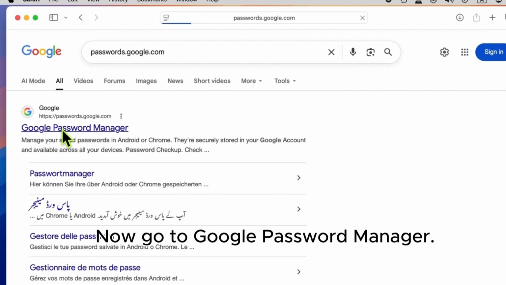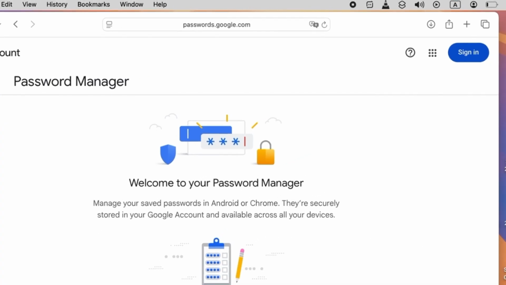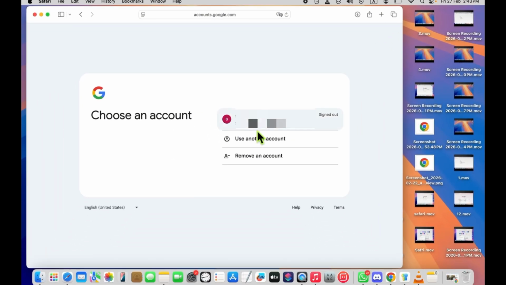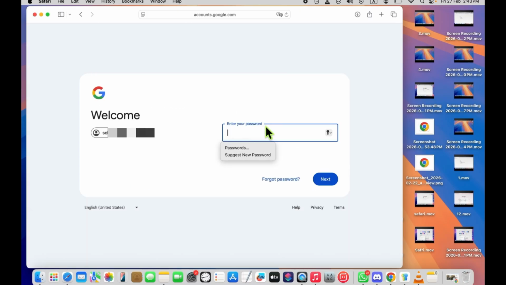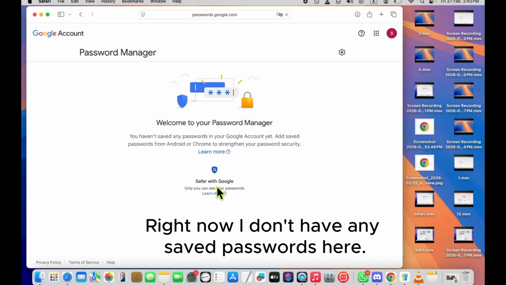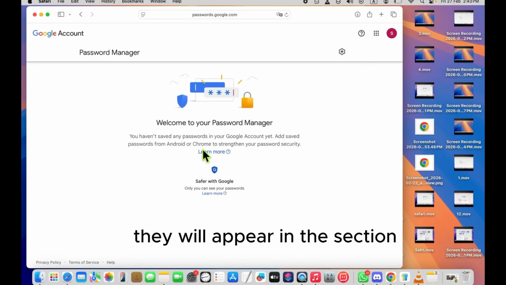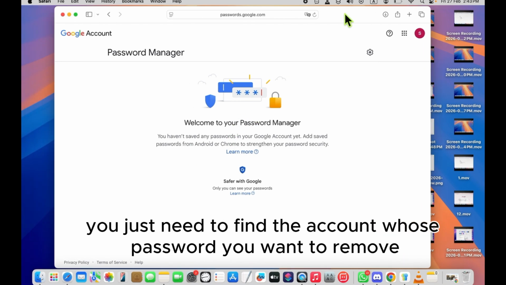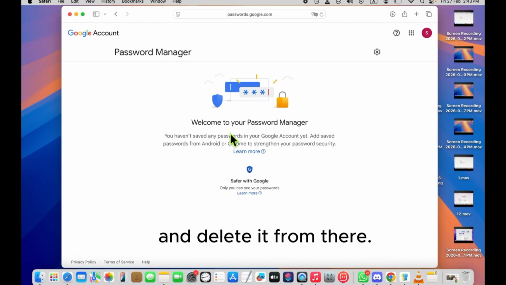Now go to Google Password Manager. Here, sign in to your Google account. Right now, I don't have any saved passwords here. If you have saved passwords, they will appear in this section. You just need to find the account whose password you want to remove and delete it from there.